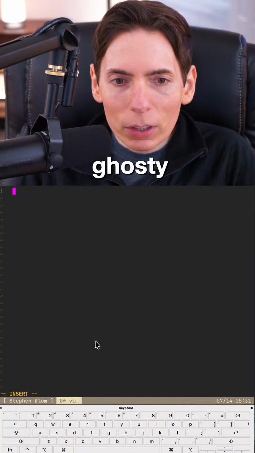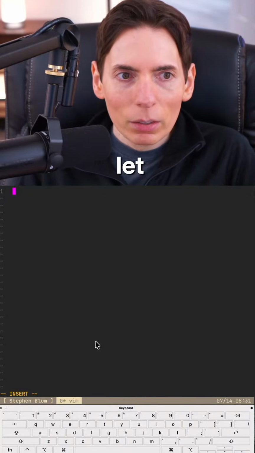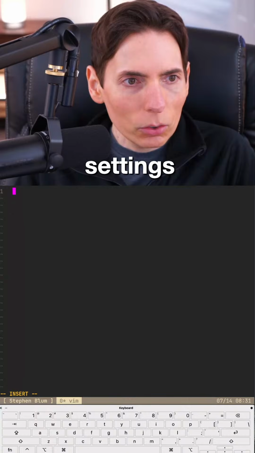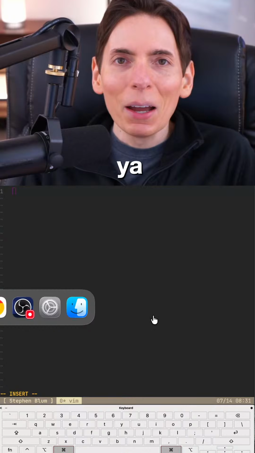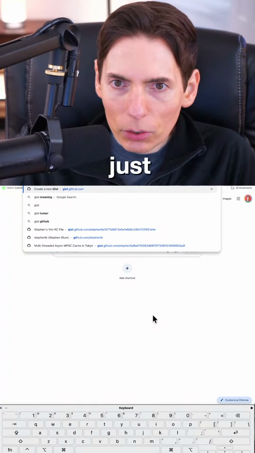Can you share Ghosty and tmux config? Oh, sure. Absolutely. Let me see here. Let me grab my Ghosty config. Settings. Okay. And then also, hey, how's it going, Ruchi? Good to see you. Happy Tuesday. Welcome on in.